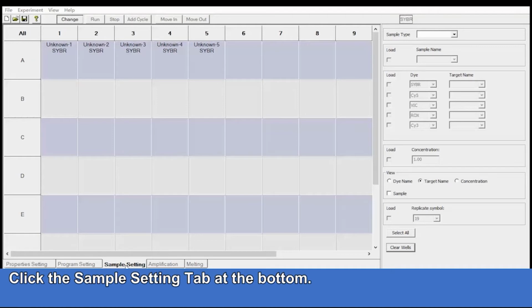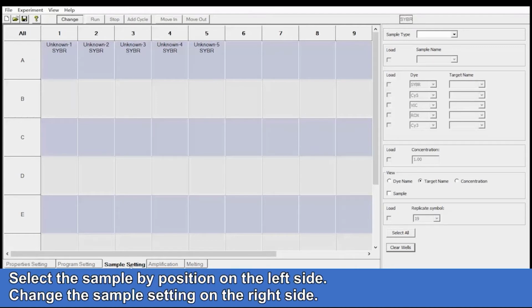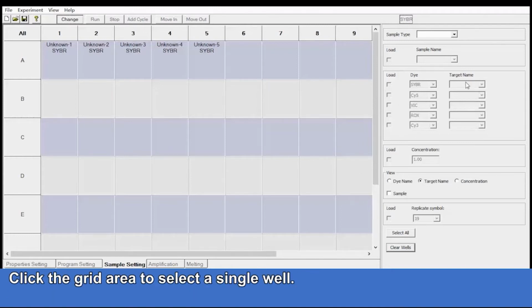Sample setting. Click the Sample Setting tab at the bottom. Select the sample by position on the left side. Change the sample setting on the right side. Click the grid area to select a single well.